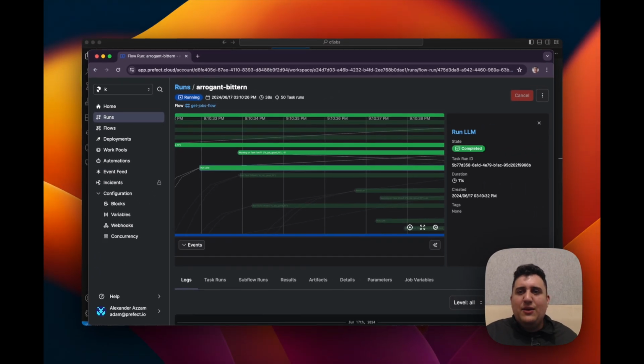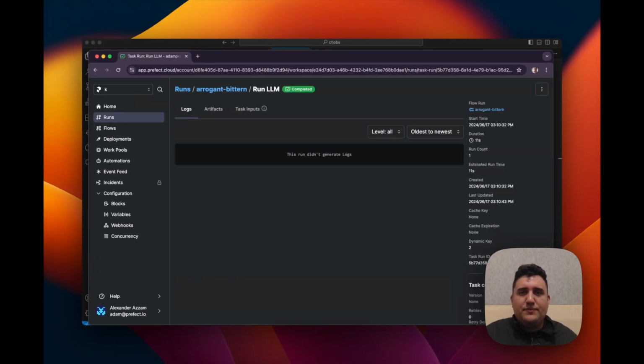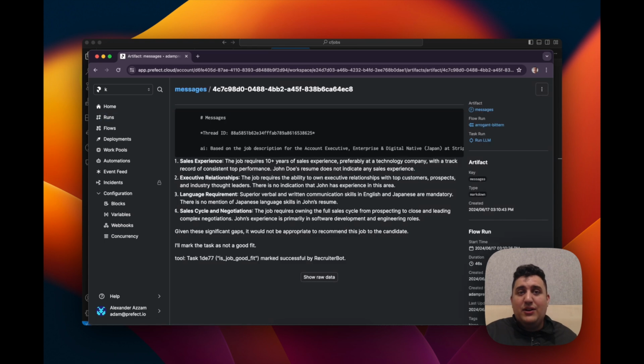I can inspect any one of these executions, and I'll see that not only did it complete, obviously, but it left me a markdown message. This is showing me that this job that it inspected required 10 years of sales experience in Japan, and I'm not a particularly good fit because I'm looking for a full stack role.